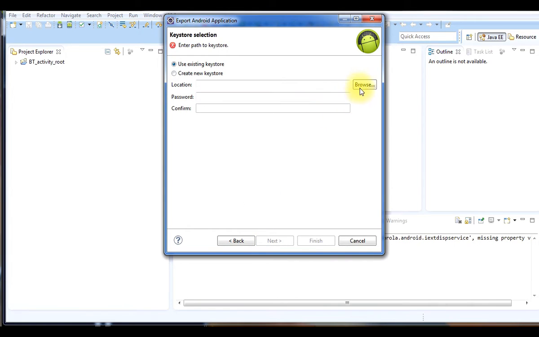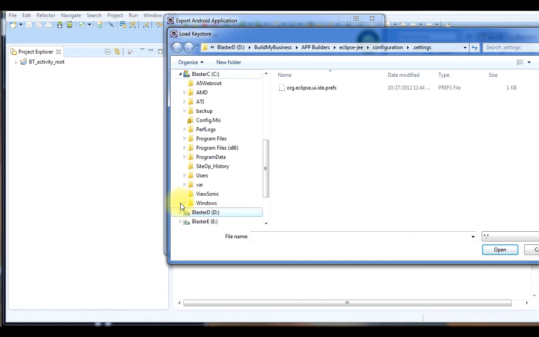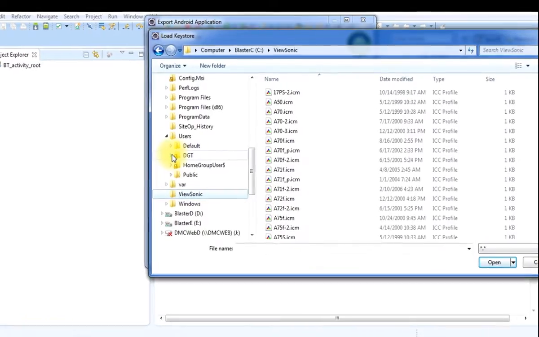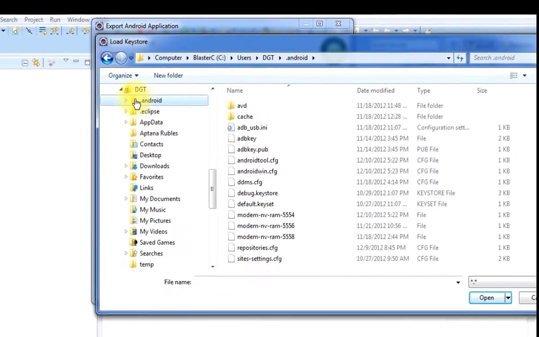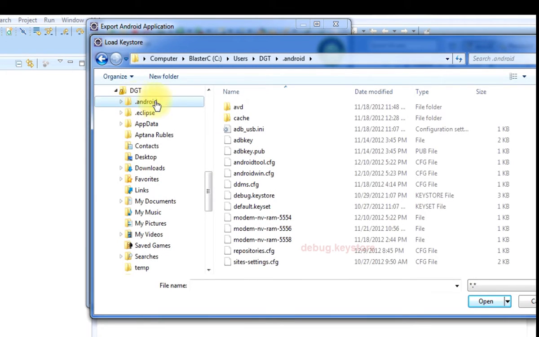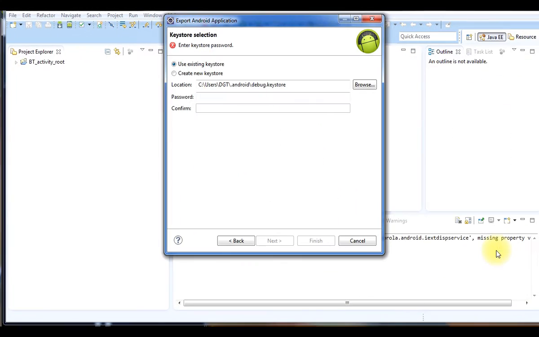Since the debugging certificate already exists, we're going to use an existing key store, and we're going to have to browse and find it. It's typically located on your C drive under your user ID, in your username. In our case, it's out there under .android, and it should be in yours as well. What we are looking for is named debug.keystore, and we want to open it. The debug keystore password is Android.